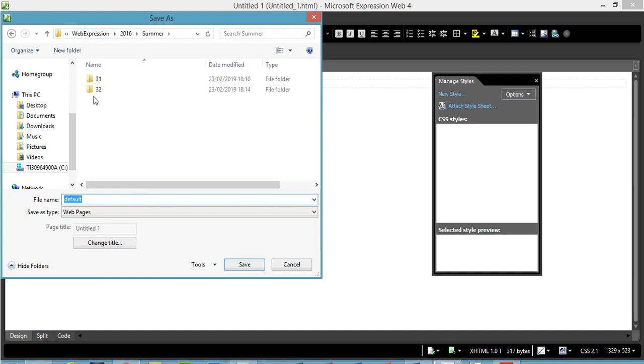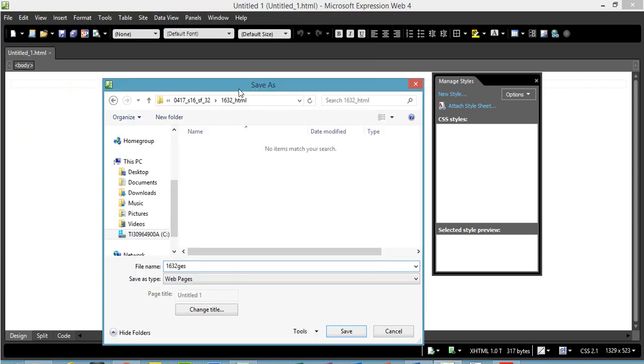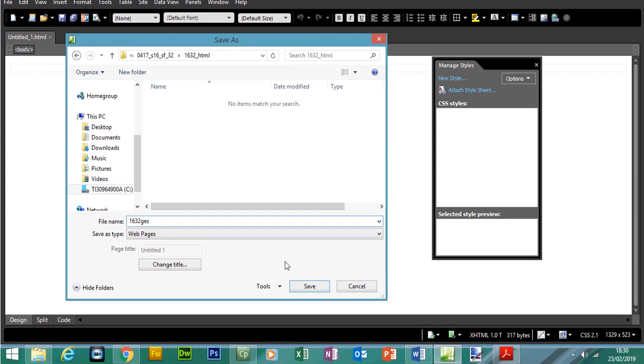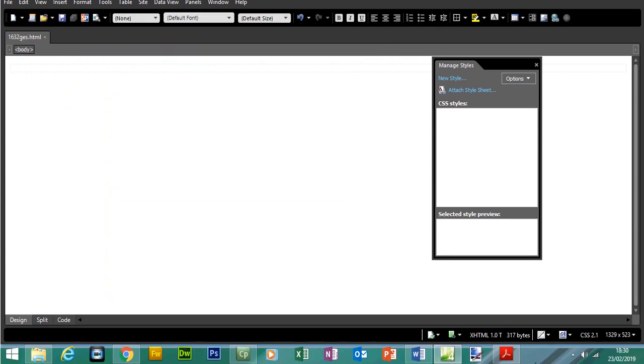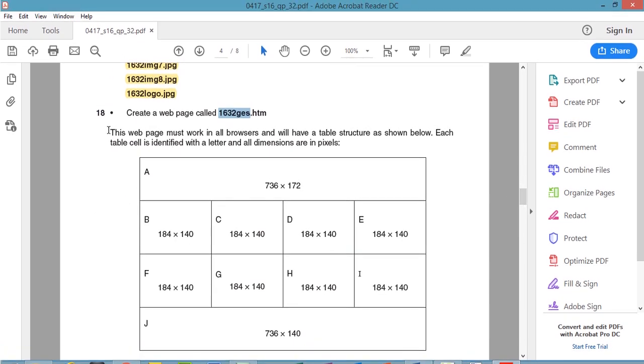Let me keep going back. Summer is 32. This is the folder we just created. Let's type in a file name, 1632GES. You don't need to change the file type since we've already opened up the HTML page. It's going to save it into that format. Once you've done that, now let's look at the next part.